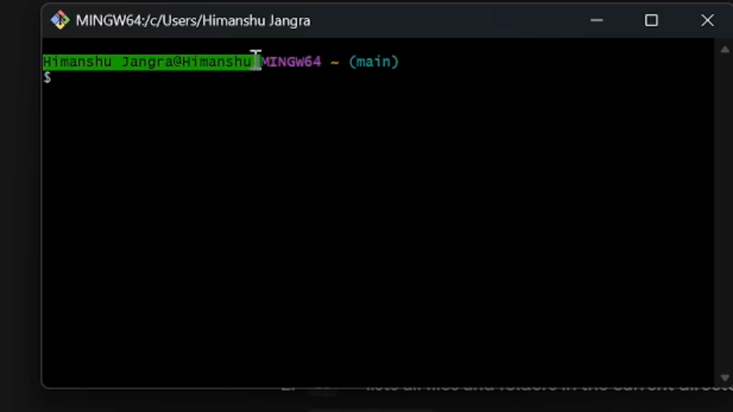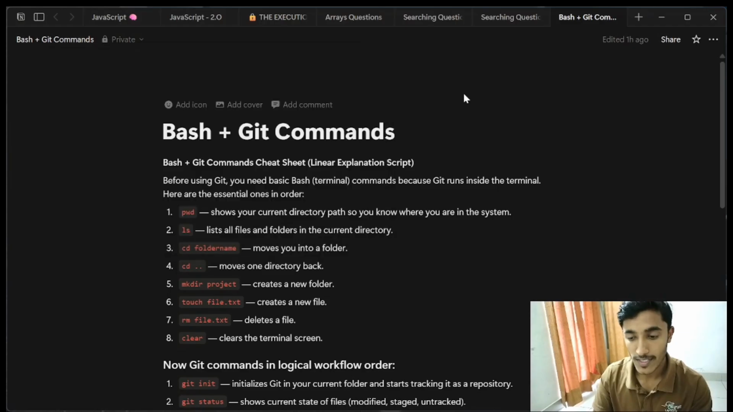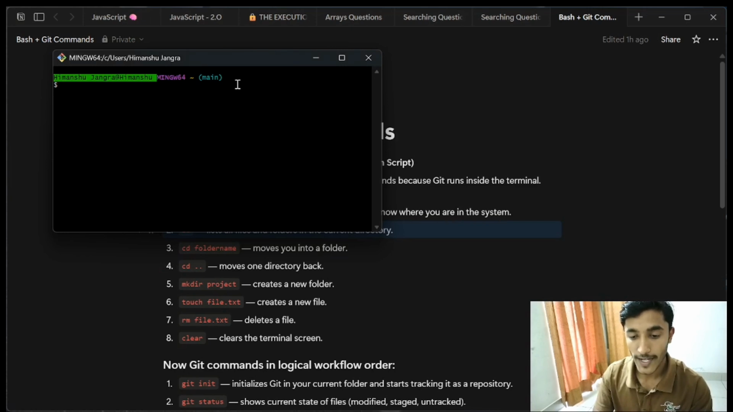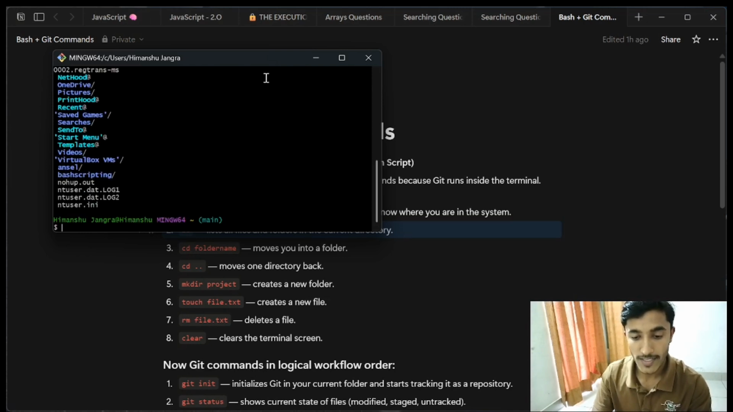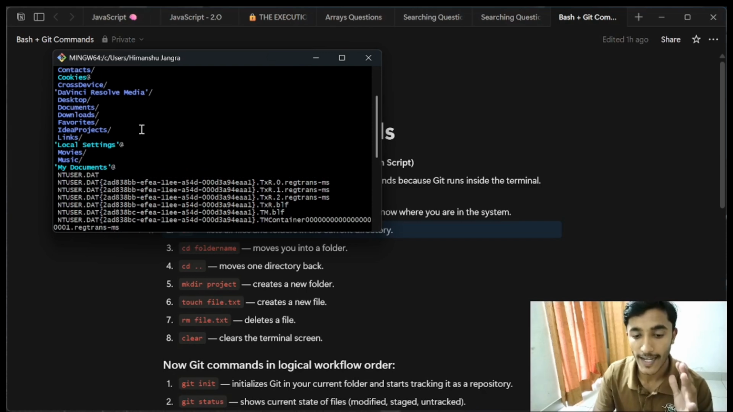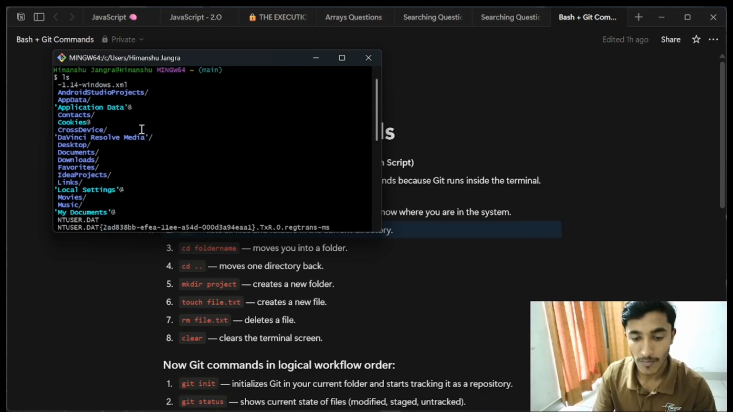If I want to list all the files and folders that are present in my root memory, we use a simple command, ls. ls basically just lists all the files and folders in our current directory. So now I am in my root directory. If I do ls, meaning list, and press enter, you can see it is showing all the files and folders present at my root directory in my Windows system.